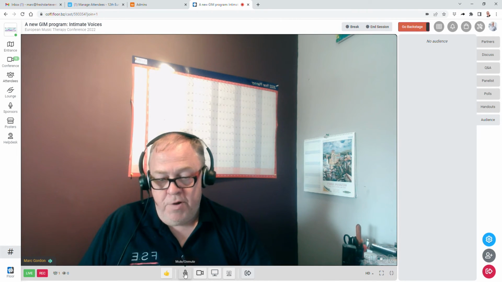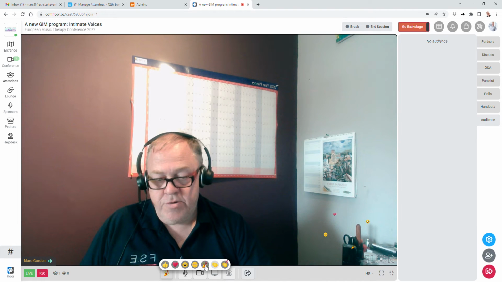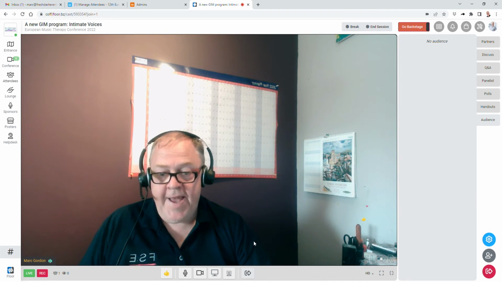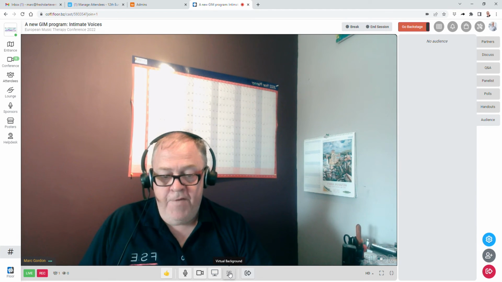The buttons across the bottom: mute microphone, turn camera off. This little reaction button, there's a variety of emojis. Delegates also have this, so as you see these little icons flashing up the screen, don't panic. That's perfectly normal. That's just a way for delegates to interact. Virtual background, doubt you'll ever use that, but it's there as an option. Leave panel I've already touched on.